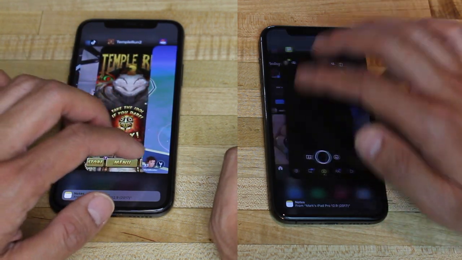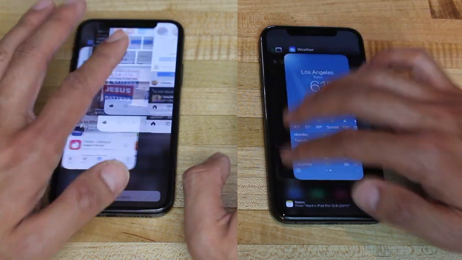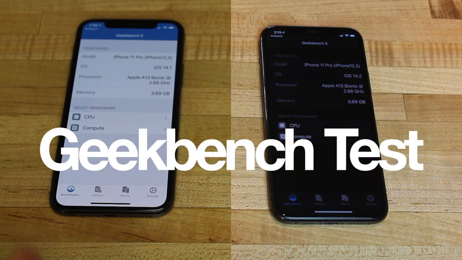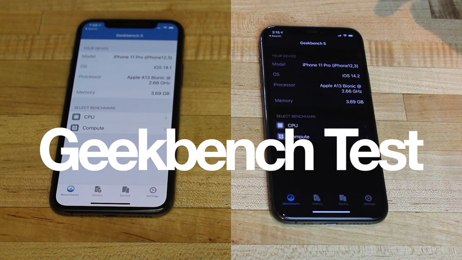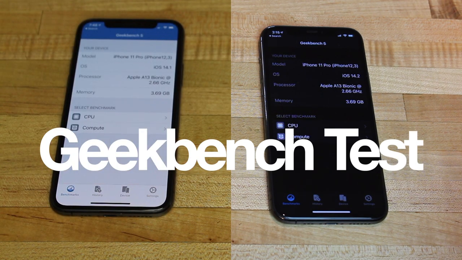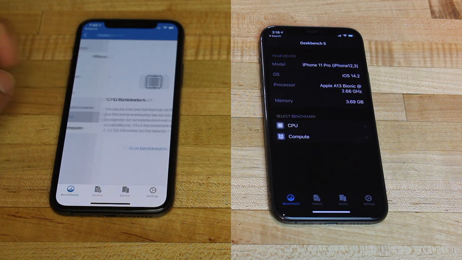We have to clear out all the apps because we're going to do a Geekbench test, which tests the processor. So what this does is test the power of the processor, which is the chip inside of it. The higher the score is, the better. Again, these are both the exact same phone, just from different times. All right, here we go.